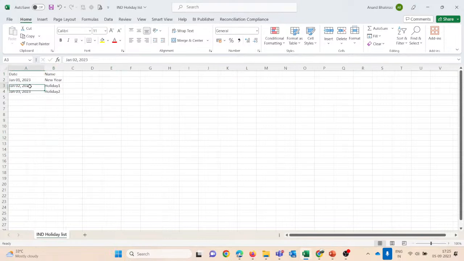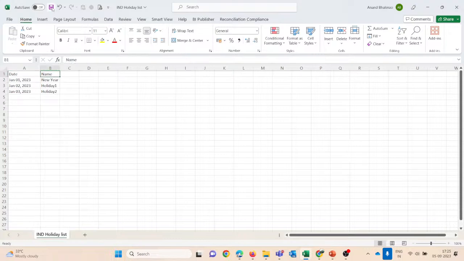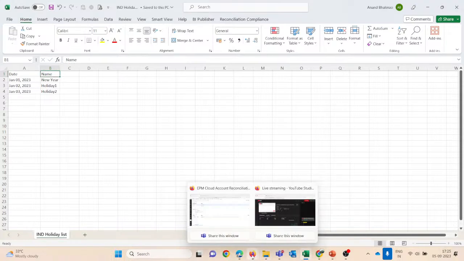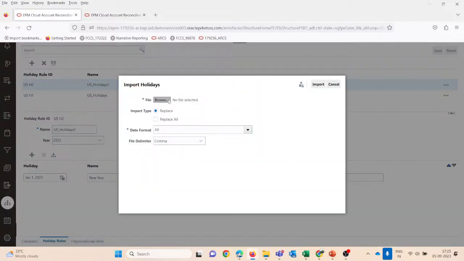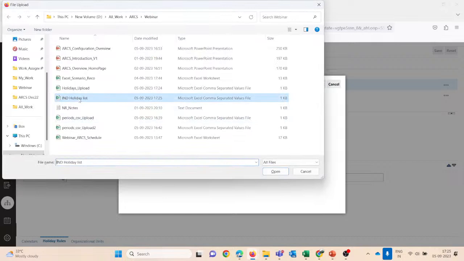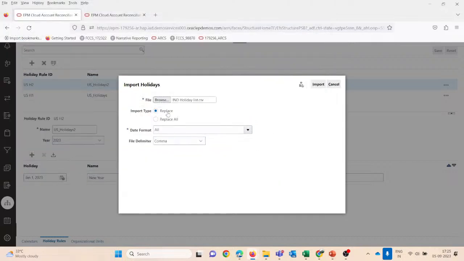Okay, so this is the January 1 2023 new year, holiday 1 and holiday 2. So only the date and name of the holiday is given here. So we can upload this file into the application. So we will go here and from here import, browse that file. So import it will replace and replace all.